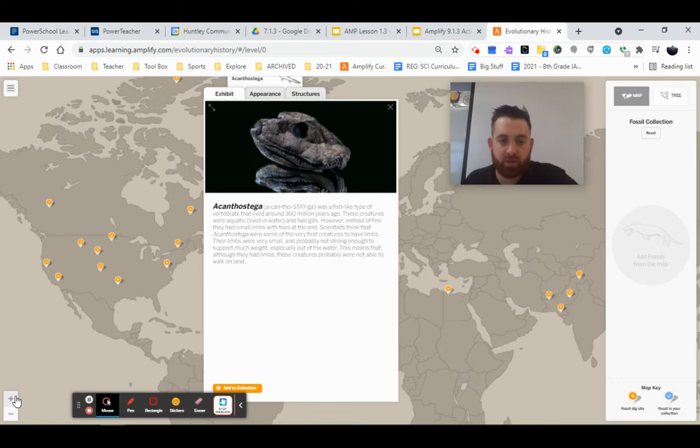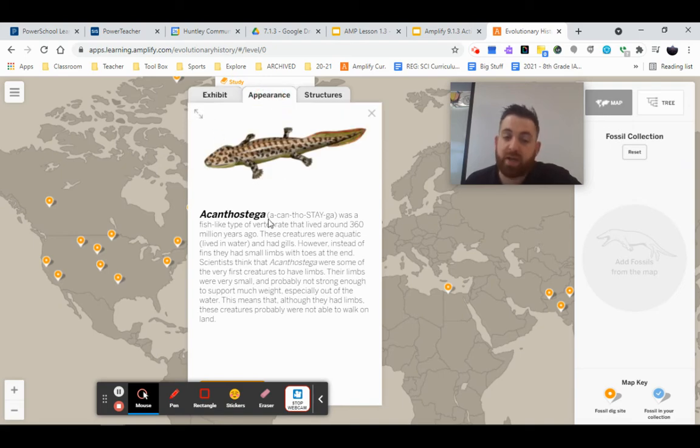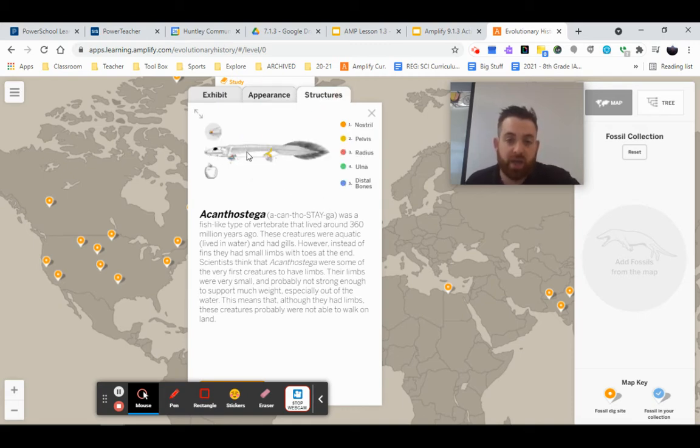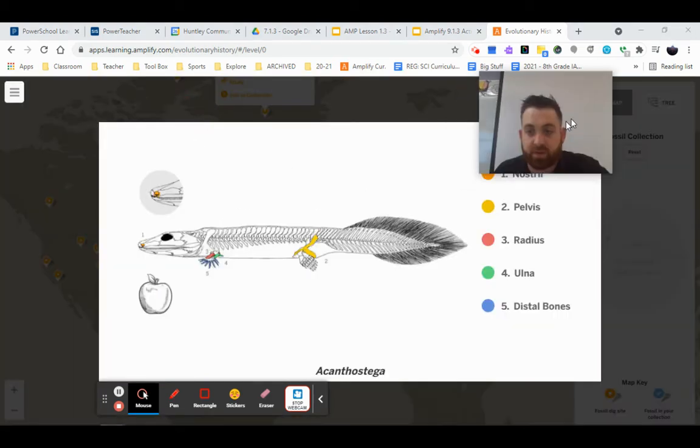We can zoom in here, hopefully, to get the information a little bit bigger for us. But in the exhibit section, you'll get information about what it is that scientists found. In the appearance section, you'll see either a picture of the organism or an artist's rendition of the organism and what it looked like. And then up here, you'll see the structure, okay? That structure section you can zoom in on by clicking the arrows there at the very top.